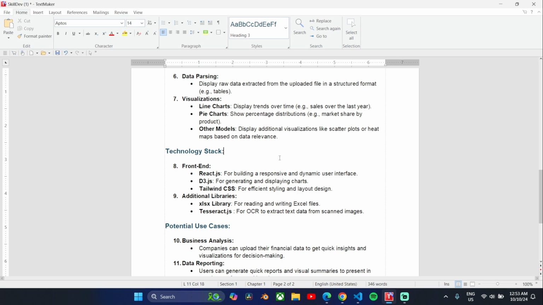Second is the Virtual DOM. React uses a virtual DOM which enhances the app's performance by only updating the parts of the interface that change. This leads to a faster and more responsive UI. In Excel Insight, when a user uploads new data, only the visualization components refresh, leaving the rest of the interface untouched.